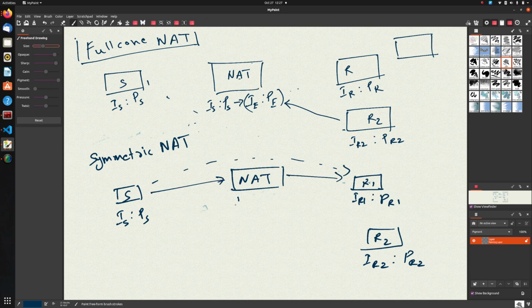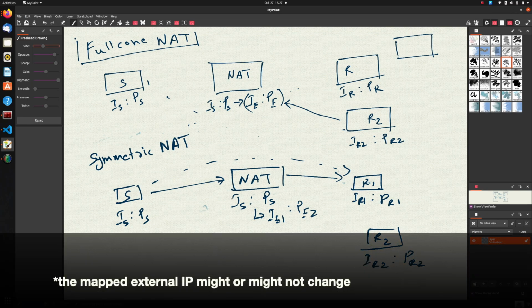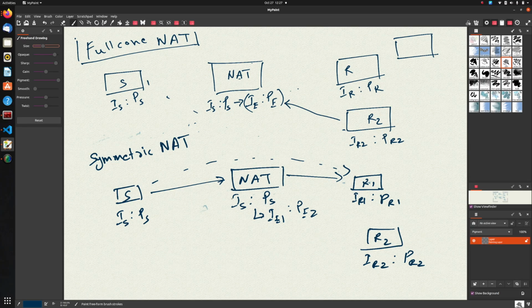So what the NAT will do is, it will assign IS PS to IE1 PE1. So you might have already guessed what happens here is, for any given remote host, it will assign a new external IP and external port to the internal IP and internal port. Depending on the NAT box, the internal IP might or might not change depending on the availability of the public address pool, but we'll just consider that both are changing in this case. It might happen that only the port changes, but what happens in short is that for every new host the internal server S is trying to communicate to, a new external IP port combination is assigned to it.